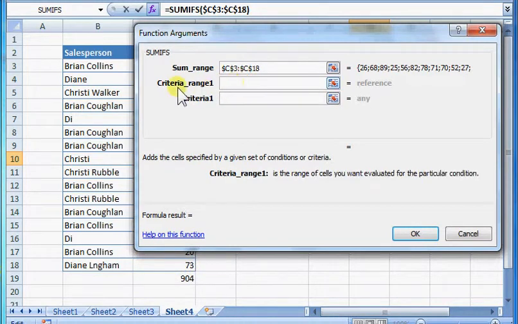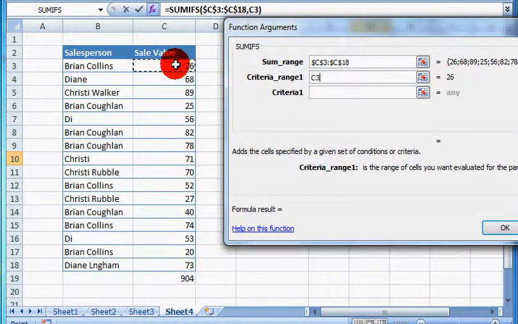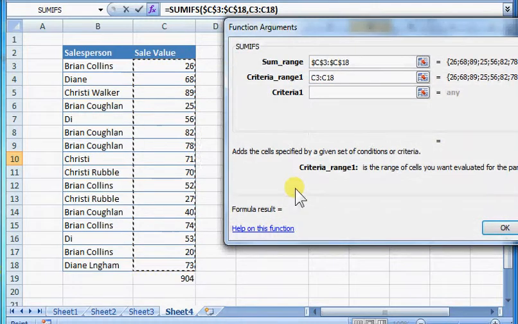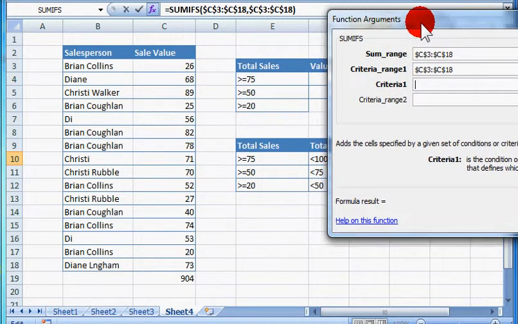The next thing I do is I specify my criteria range 1. And my criteria range 1 is the same cells because I'm searching these cells for certain criteria. And again, pressing function 4 to lock in the reference. So it's a bit strange where you've got the sum range and your criteria range being identical ranges. But criteria 1 is the first bit that matters here, because I'm going to specify that it's whatever's in the range of this cell here, so greater than or equal to 75.